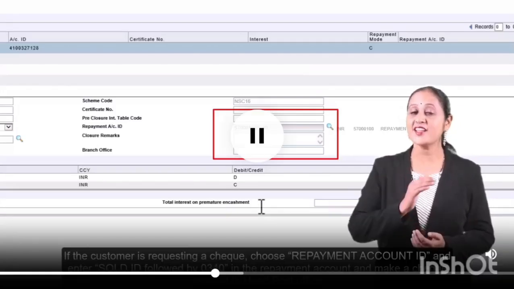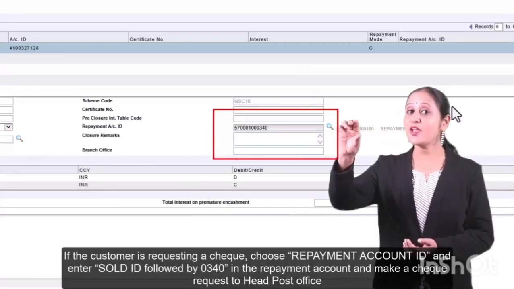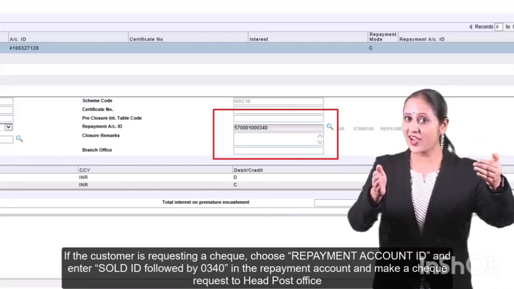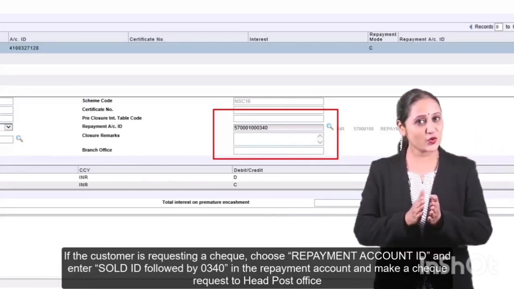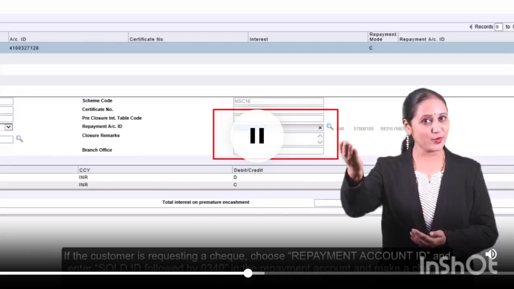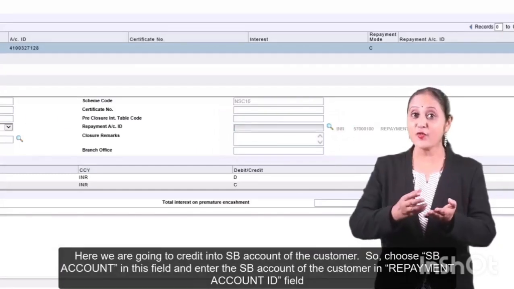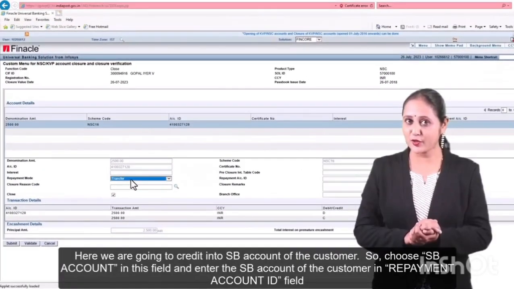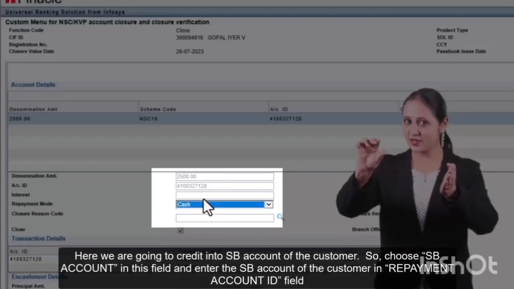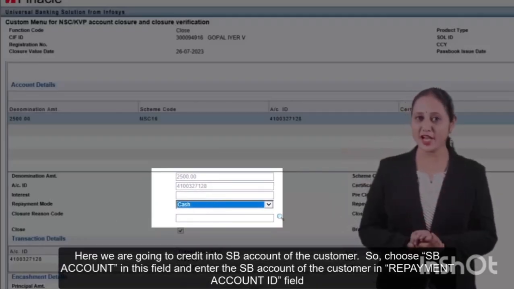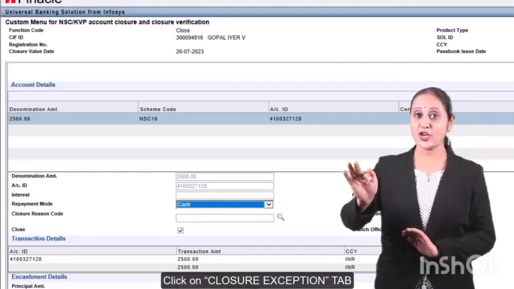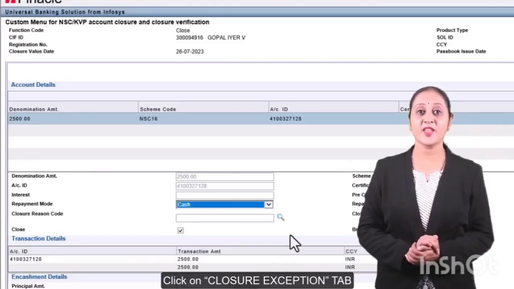If the customer is requesting a check, choose repayment account ID and enter the sole ID followed by 0340 in the repayment account and make a check request to the head post office. Here we are going to credit into SB account of the customer. So we are choosing SB account in this field and enter the SB account of the customer in the repayment account ID field. Click on the closure exception tab.